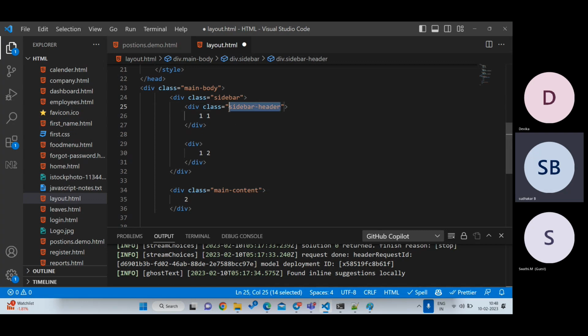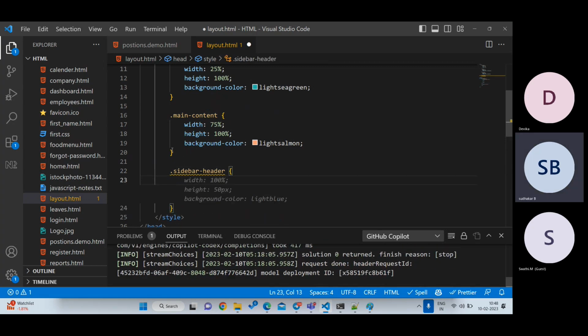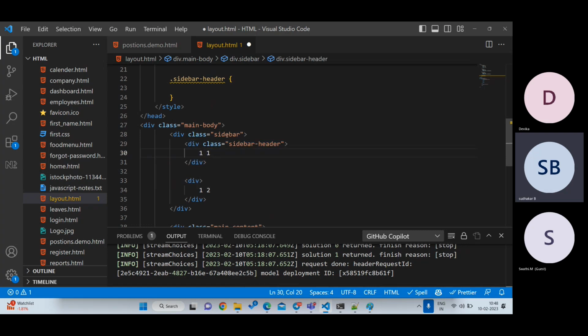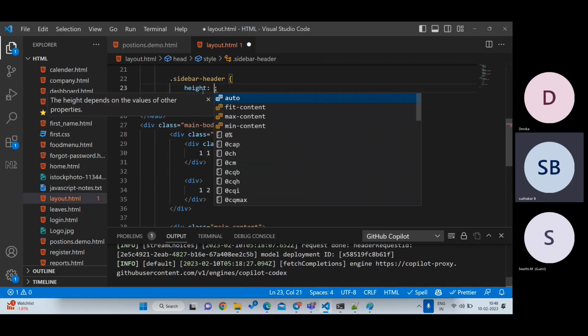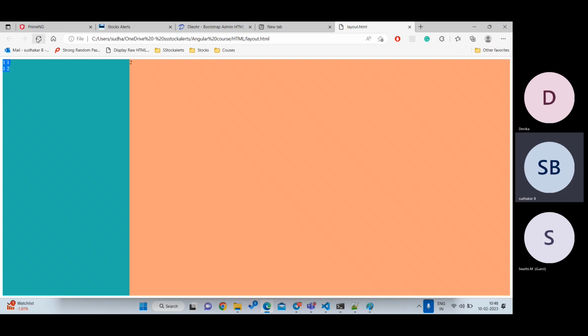Let us copy this one and apply it here: sidebar header. Suppose you want to go with a combination selector, how can I select this first div? I can select it like sidebar colon first-child. Sidebar colon first-child means the one which comes here, this header only. But instead of this, I will say height is equal to some 30 pixels. Let us check it here.